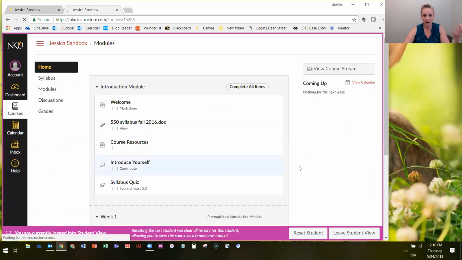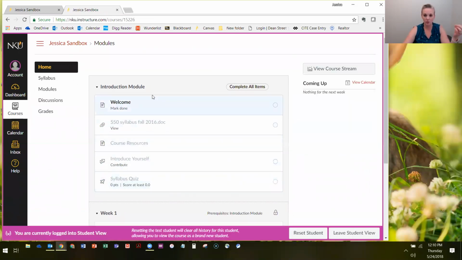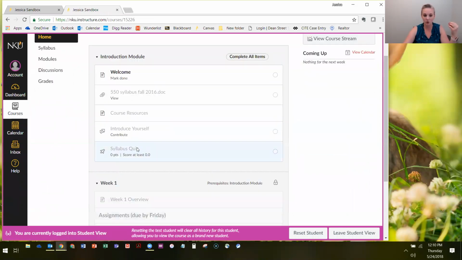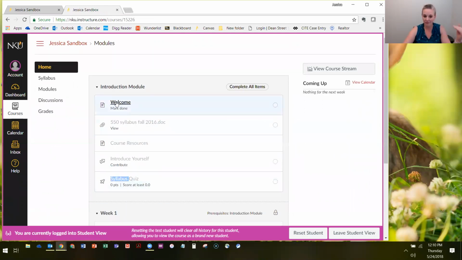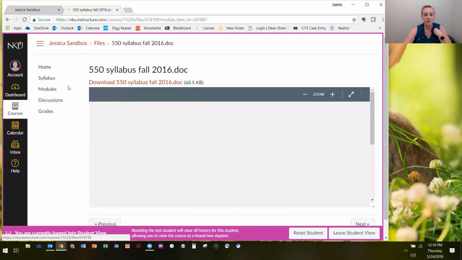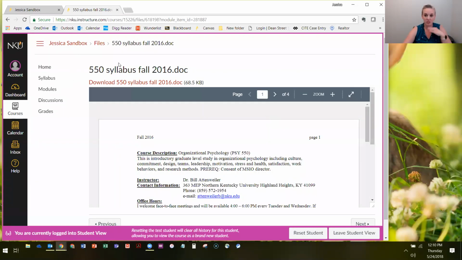So now I'm requiring them to go in sequential order between the requirements. So now not only can they not get into week 1, but they can't even take the quiz until they go through the order that I've set. So they have to start with the welcome message. Once I click on it, remember the requirement here was to mark it as done. So once I'm done reading it, I would have to mark it as done as a student, and then I can click next. The requirement for viewing the syllabus was just to view it. So I've met that requirement now because I viewed the page that it's on.